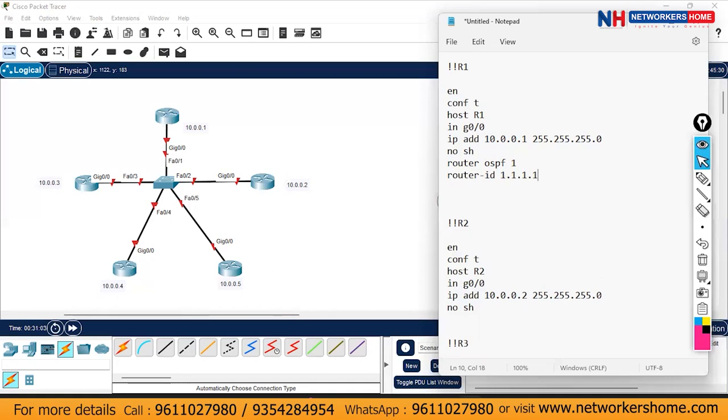And whatever IP you use as the router ID, that need not be available on the router. Let's say we are not having 1.1.1.1 on R1, we are not having this IP. You can still use this IP. But right now I'm not assigning. We are going with the default router ID.